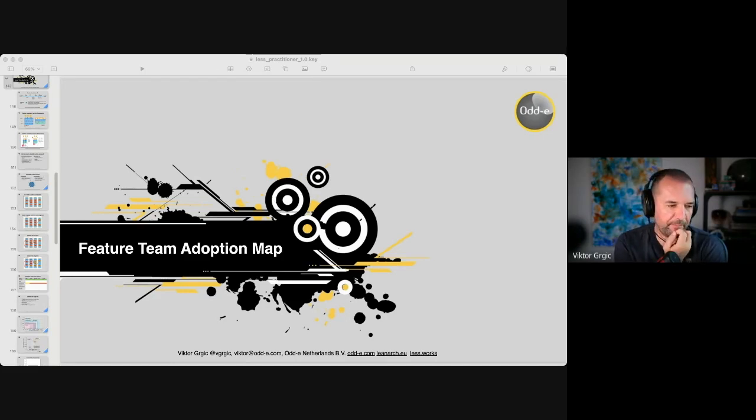Feature team adoption map. I will explain how I teach and also apply feature team adoption map. I think it's fairly in line with how also Bas and Craig look at it, but I'm not entirely sure, to be honest. So what I mean by that is basically exactly the intent of it and how it should be applied.